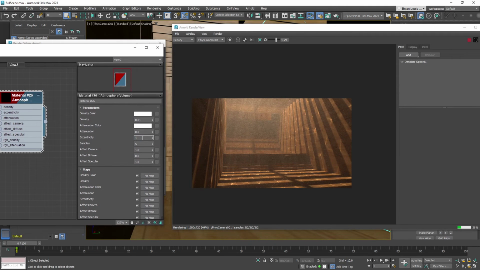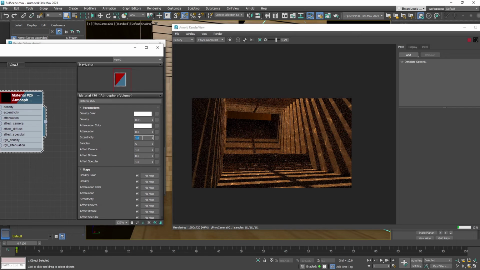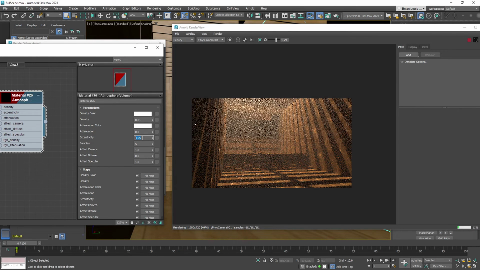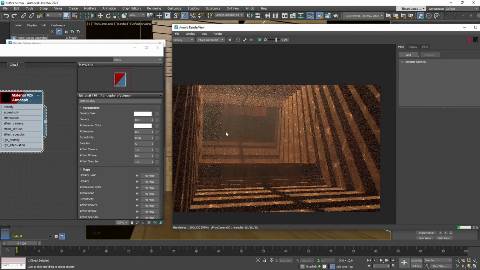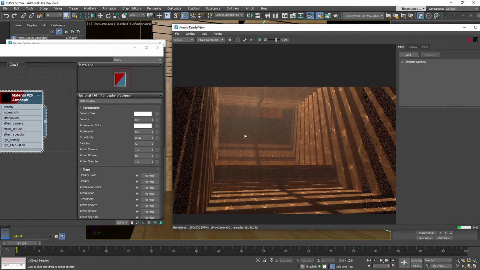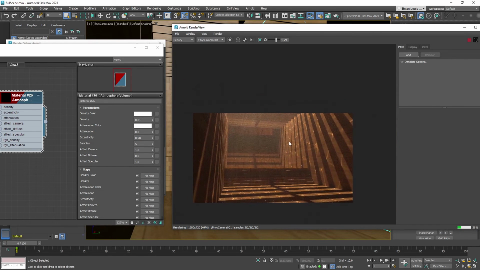Let's maybe set it to 1. Let's see how it looks. Okay, it's none. So let's just not set it to 1. Let's just set it to 0.95. Or maybe we can still go higher. Let's try 0.98, maybe. Okay, 0.98 is a pretty well-tamed density right here. So there we go. That's how easy it is to add our volumetrics.